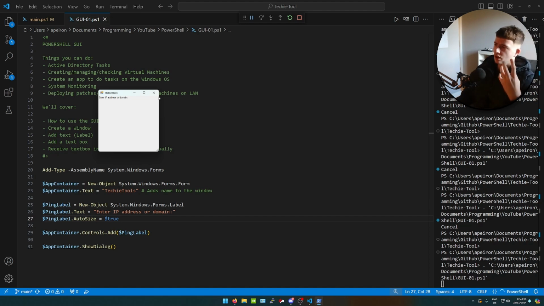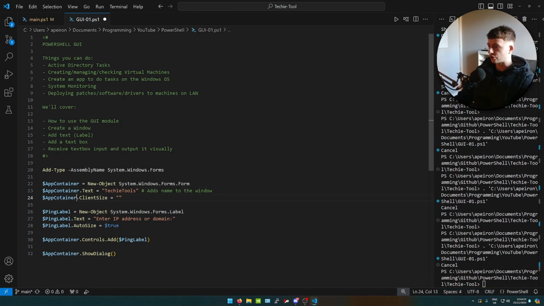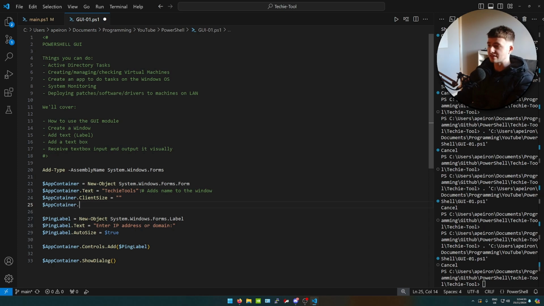But the window, it's a bit small, isn't it? If we were going to create an application, we need to make it larger. So to make the application screen larger, we are going to go back down, call the app container variable again, and change the app container's client size. Before we continue with that, when we do dot, there's a lot of things that you can modify. For example, you can change the back color, the fore color, and so on. There's a lot of stuff you can do, and I would look into the PowerShell online documentation to see the full scope. It's the system.windows.forms module you'll be looking into.